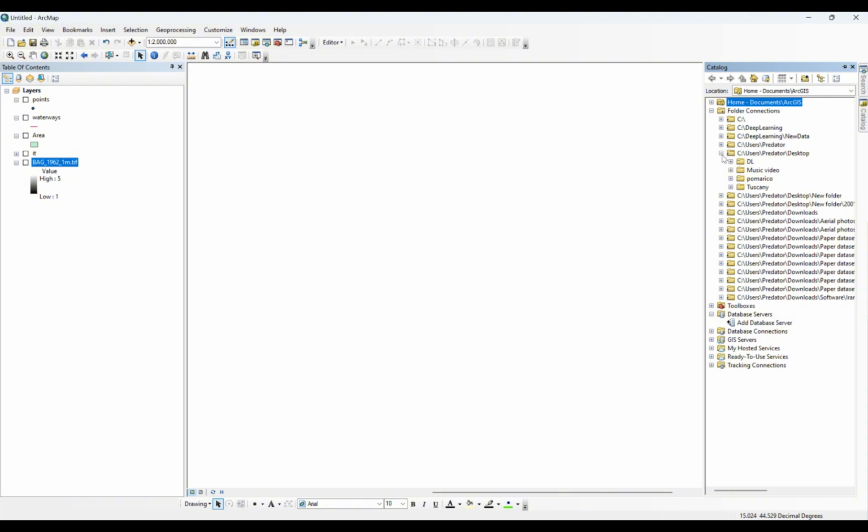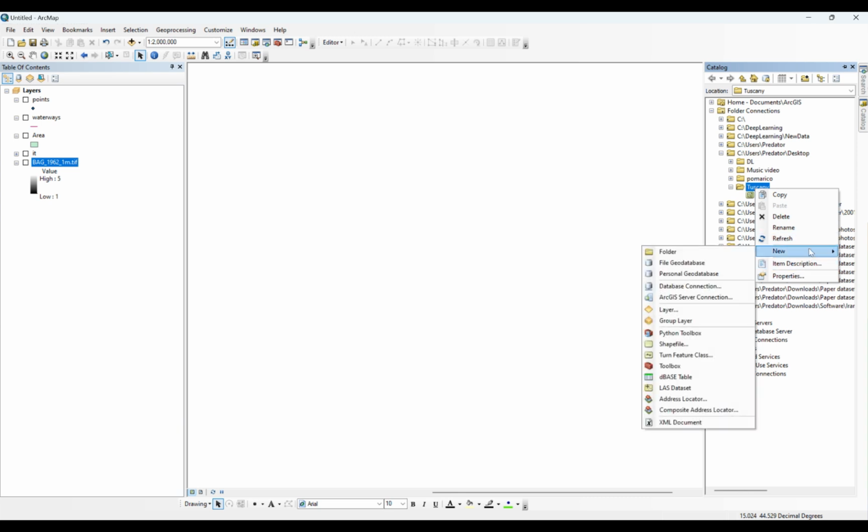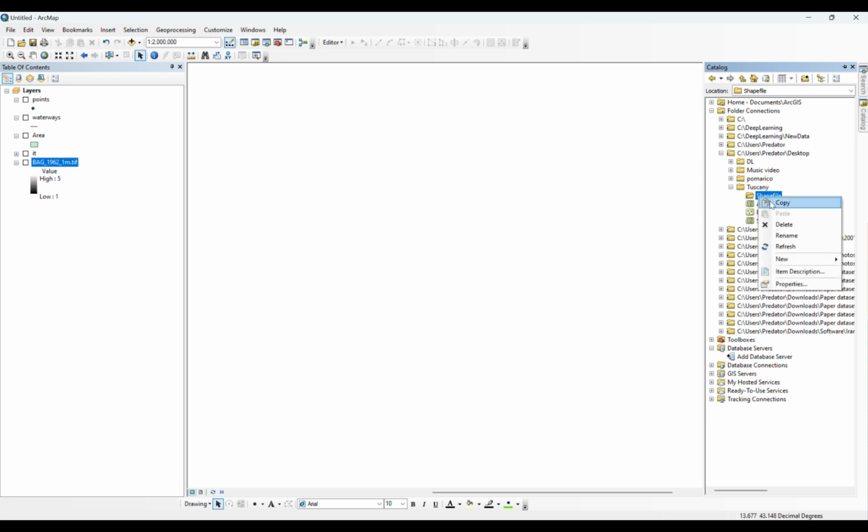I choose the target path for me. I'm going to use desktop. Click on the folder, and as you can see, we have different options here. I can create a folder. I'm going to name it shapefile. I want to add some other file data into my folder.